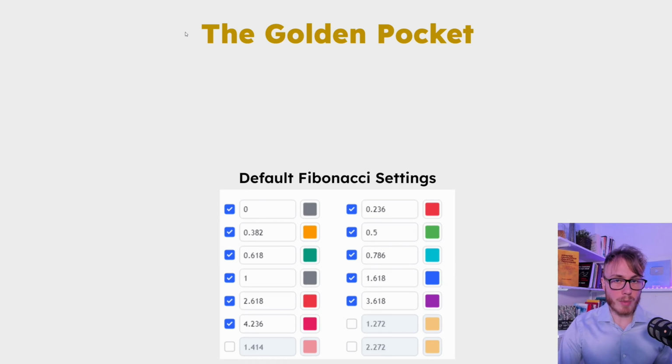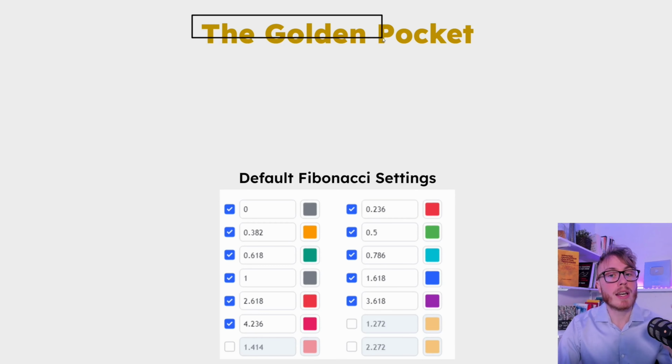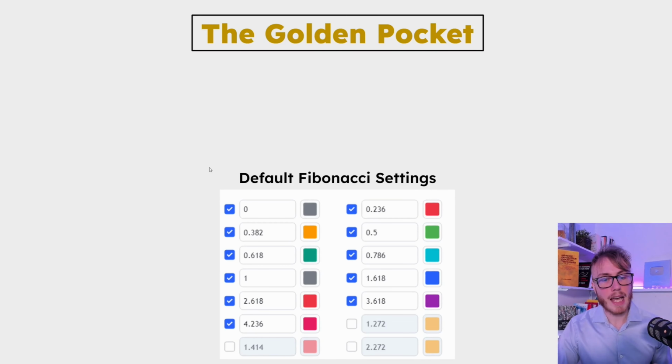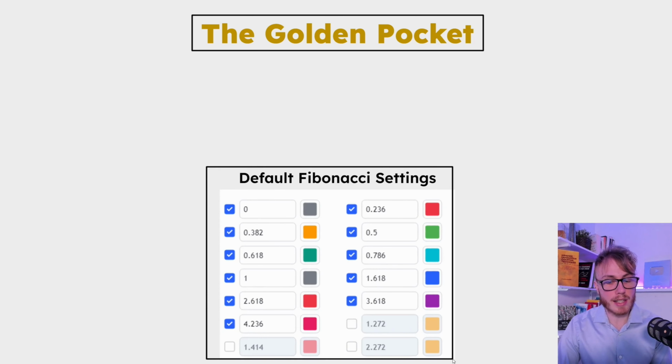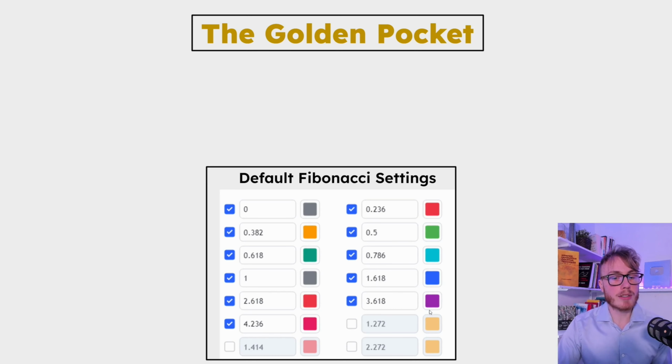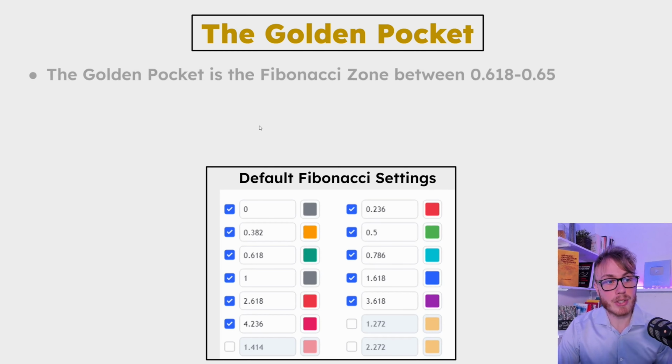The last zone I want to talk about here before we dive into the best Fibonacci settings is something called the golden pocket. And for the two previous zones, I showed you guys a chart, but for this zone, I'm showing you guys the default Fibonacci settings, and you may of course wonder why. Well, that will be clear here very soon. But first of all, let's take a look at what the golden pocket is.